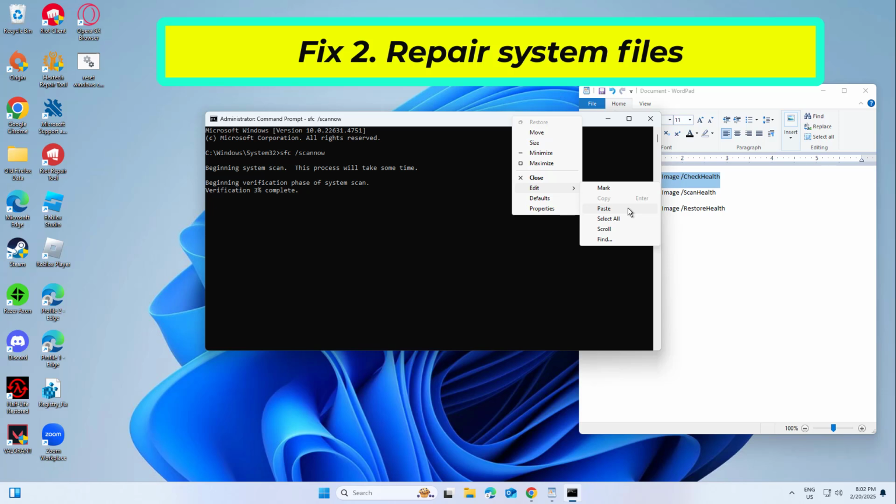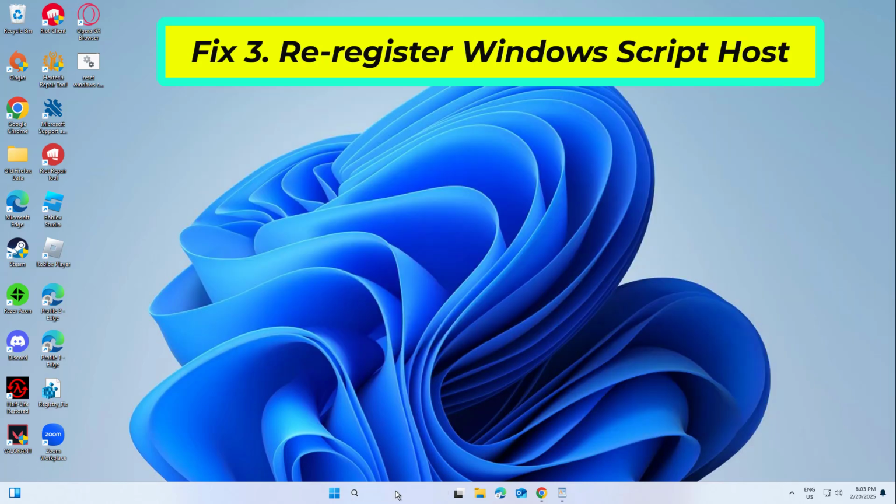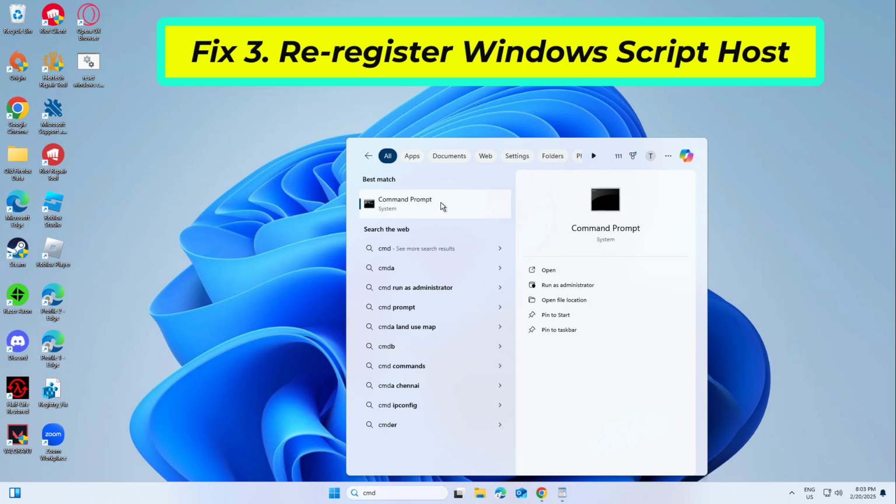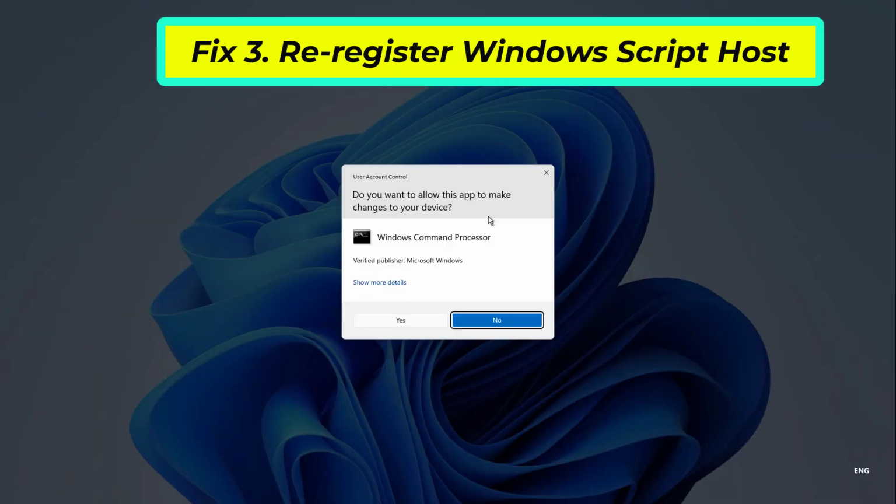If that didn't work, if Windows Script Host is corrupted, reinstalling or repairing it can fix Run.vbs error issues.